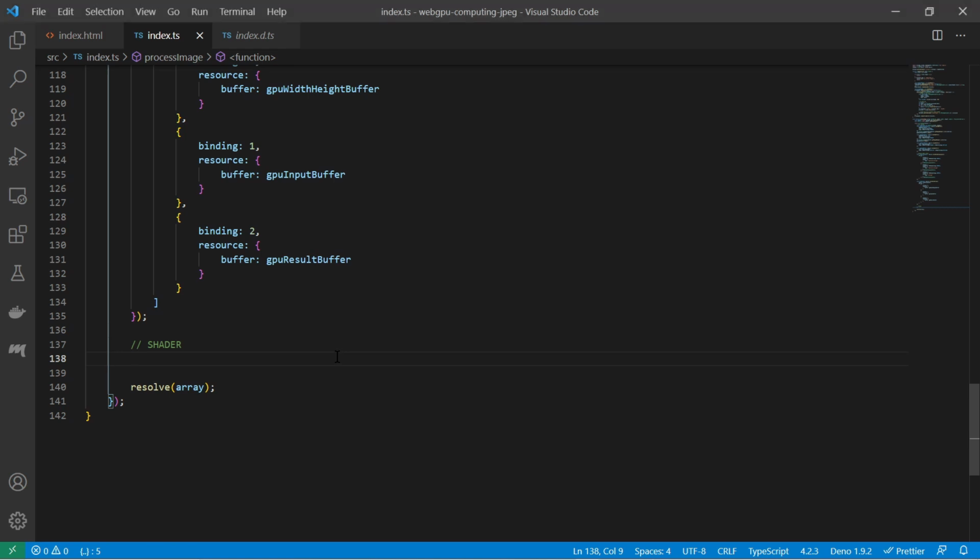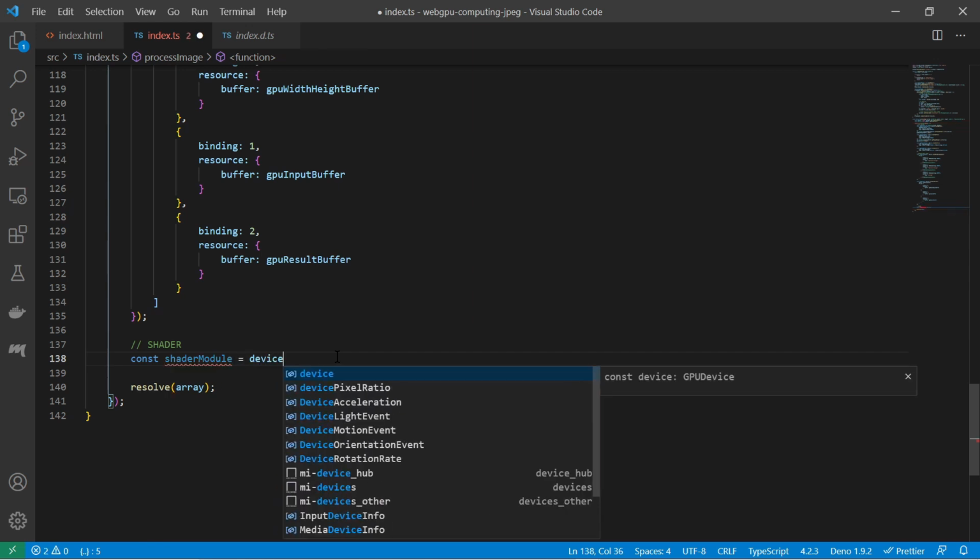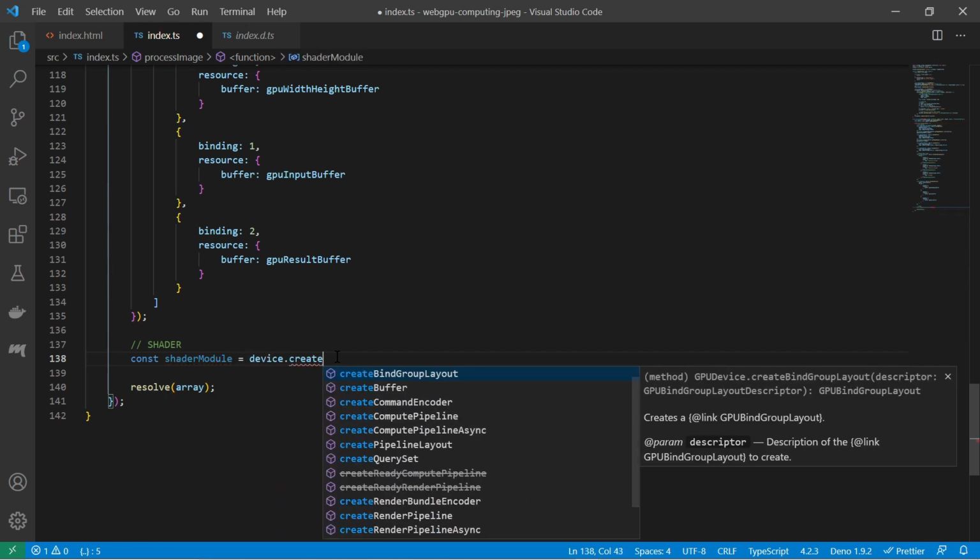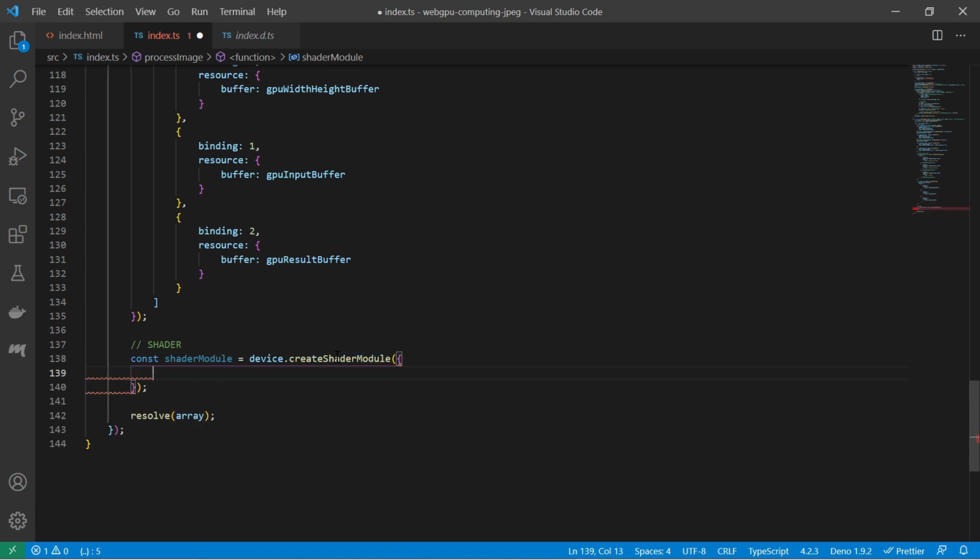For that, at first we create a so-called shader module, and also with the help of device we create a shader module, and for that we must provide the code. So this is the actual shader programming language code. Here you define the shader instructions. For the time being I skip this. So once I have created the shader module, I need to create the computing pipeline.